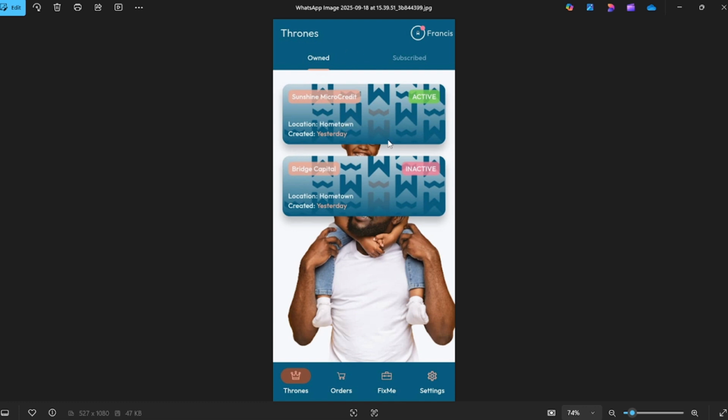But this particular card has the same kind of data, right? If you come to this one, the name is Sunshine Microcredits. It is active. The location is this one, created yesterday. So these are all information related to just this card, right? So the name is this one, the active is this one, the location is the one here, created is the one here. And then the same thing, if you come to the second card, the name is different, the status is inactive, the location, the hometown, they all have applied here. So the hometown and yesterday could be different, right?